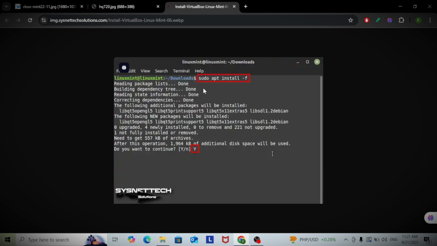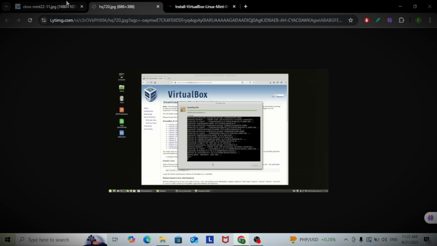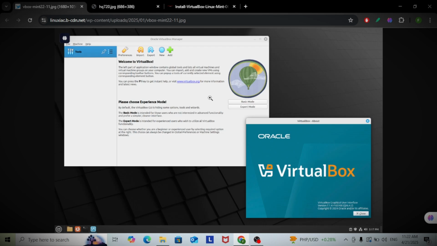If you want the latest version, visit the official VirtualBox website and go to the download section and select the Debian-based installer for Ubuntu. It works with Linux Mint. Download the .deb file, then install it using sudo dpkg -i virtualbox.deb. If you get dependency errors, fix them with sudo apt --fix-broken install.